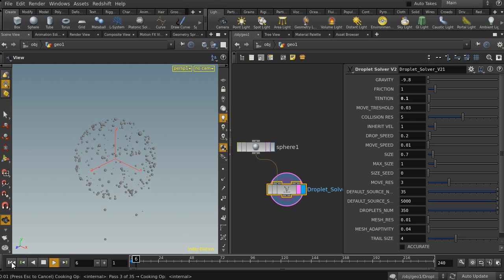And here, if I increase this number to 0.9 for example, the droplets like to stick on surface and slide on surface. Okay, let's use the default value for the tension.